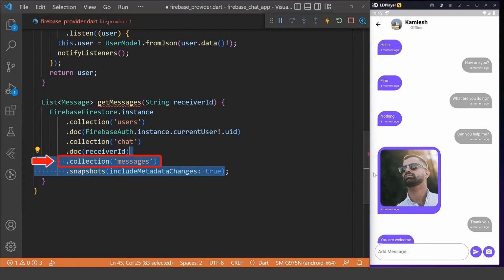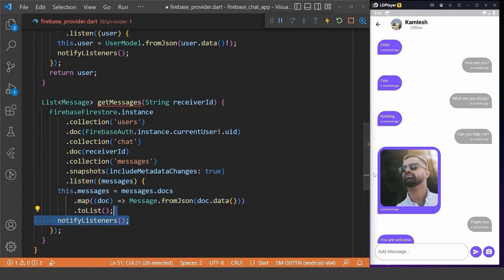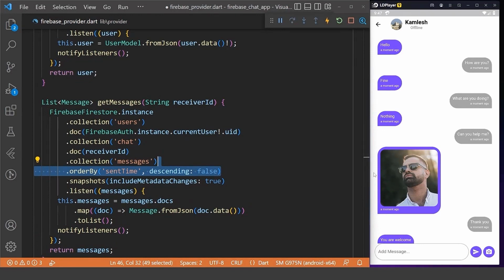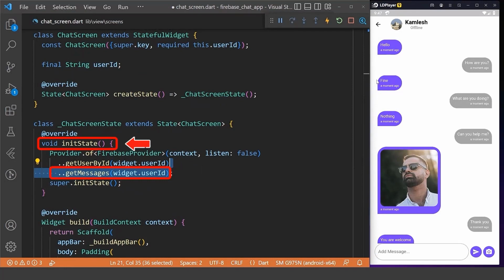Now get the message collection and to its snapshot add this includeMetadataChanges property set to true. Next, listen to the messages and then map these messages, where inside convert the document JSON data into a message object. And lastly, convert these message objects into a list and assign it to the message object which we have created above. Now add the notifyListeners and finally return the message object here. Also set the order using the sendTime field, where descending will be false so that we will get the messages in ascending order. Now go to the chat screen and call this getMessages method inside initState.